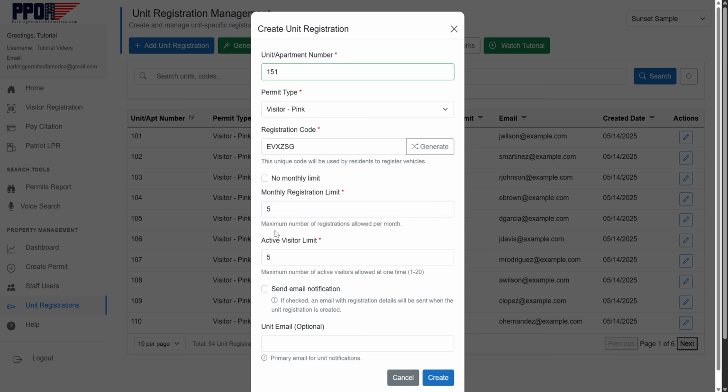If your property has this feature enabled, you'll see the active visitor limit field here. This allows you to set the maximum number of visitor permits that can be active for that unit at one time, helping reduce overcrowding and limit excessive guest registration. If a property manager wants to use this feature, they'll need to contact their Parking Permits of America representative. From there, a Parking Permits of America admin can enable or disable the setting based on the property's needs. This is not something managers can toggle on or off themselves.